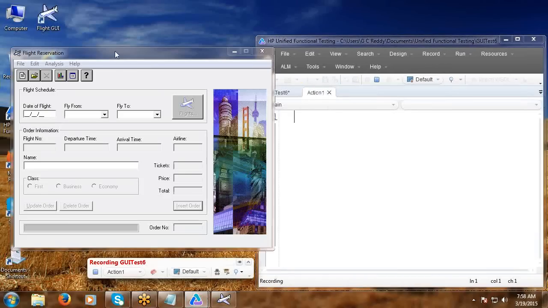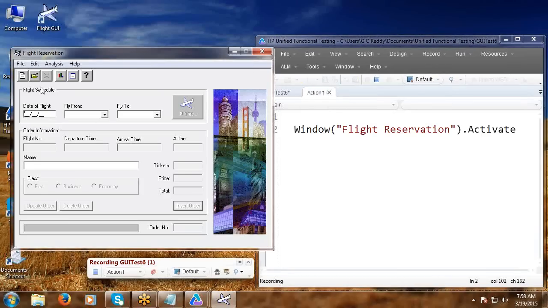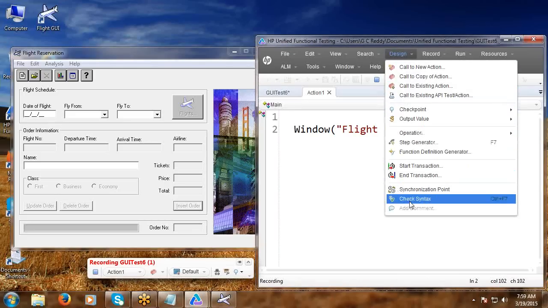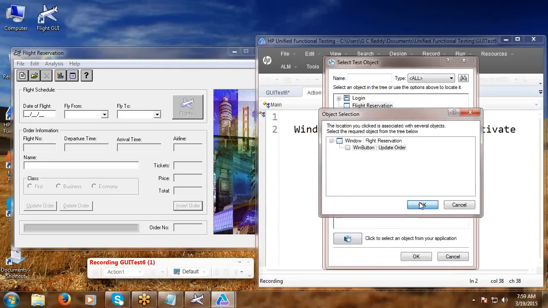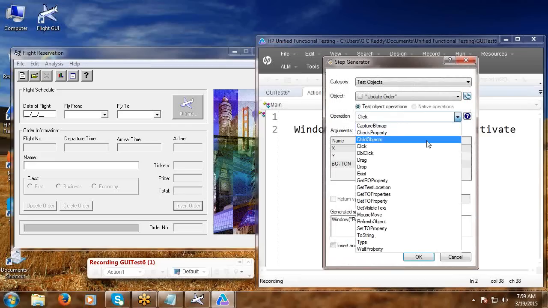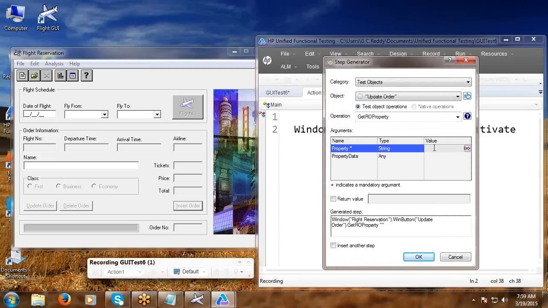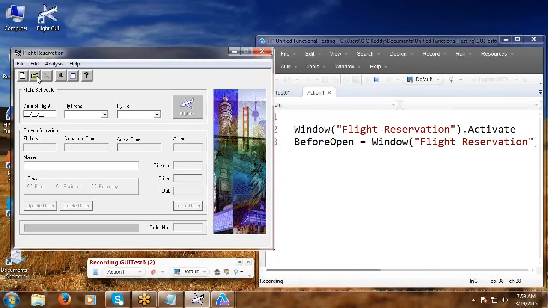Record the navigation. Before opening the order, check that one. Design step generator, that is a non-recordable statement. Show the update order button. Check the enabled property value. Enabled property. Return value, you take any variable. Suppose before open, any meaningful variable. Next, open an order.